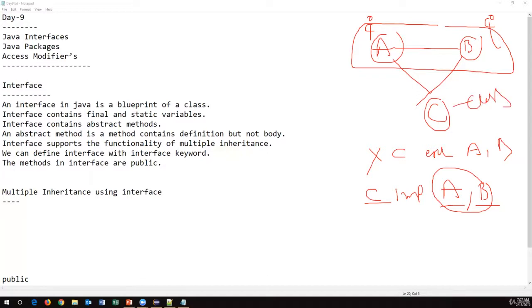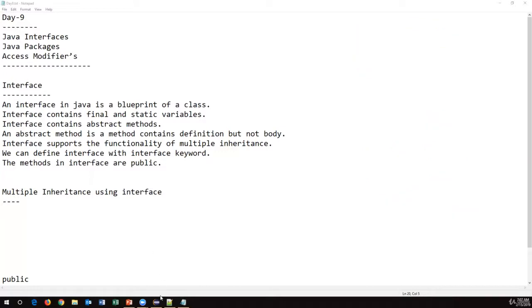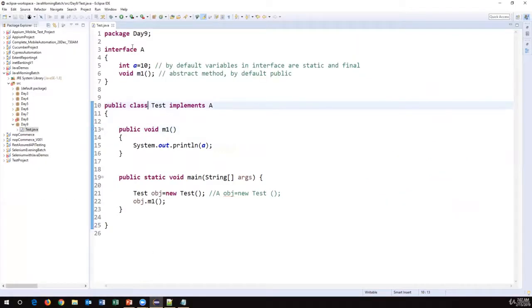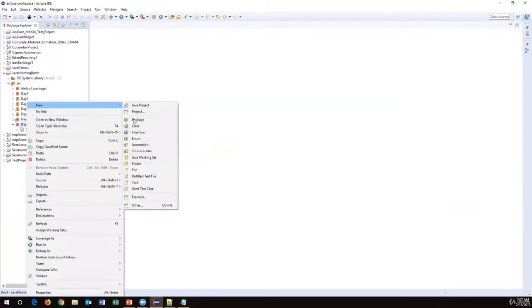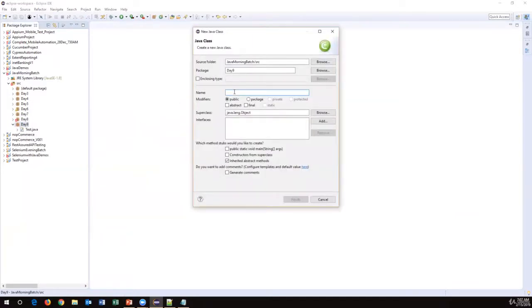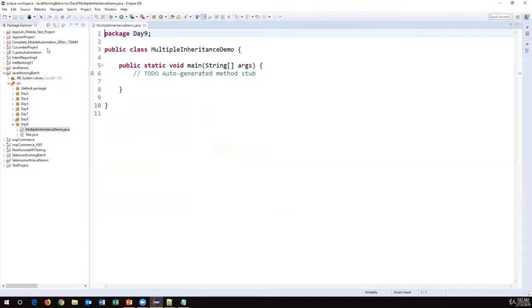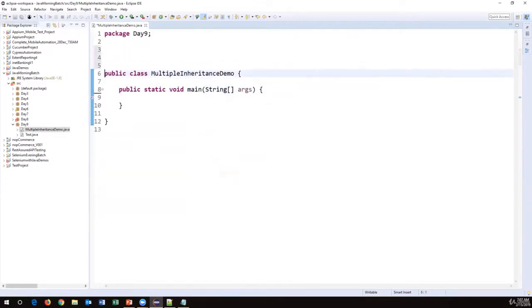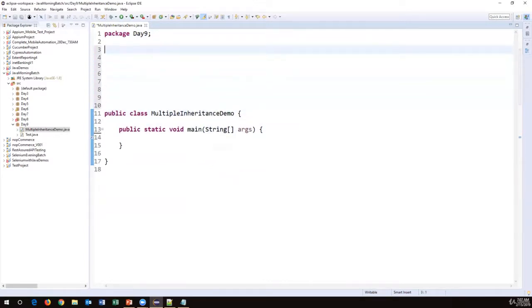Now let's go to Eclipse. I'll create another example. Right click, new class. I will name it MultipleInheritanceDemo, take the main method and then finish it. Now just keep this class to one side. I'm just using this class as a child class later. For now, I'm just going to create two parents. Those two parents are interfaces. So I'll create one interface, let's say ABC. So this is my interface.